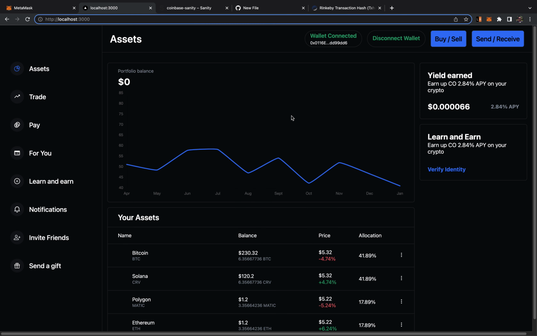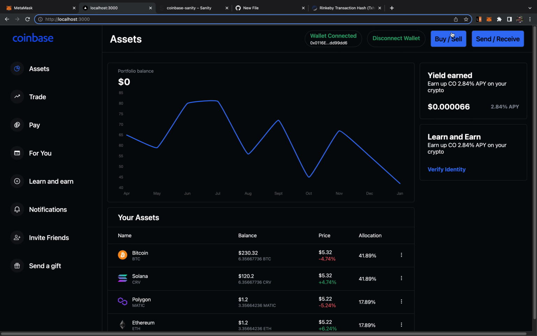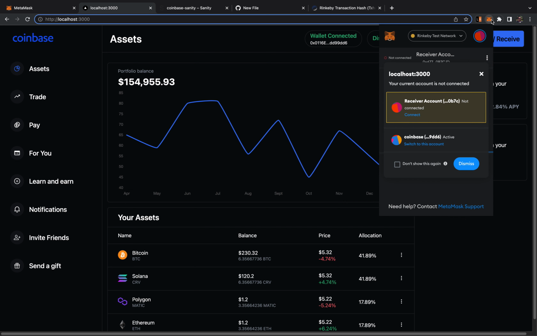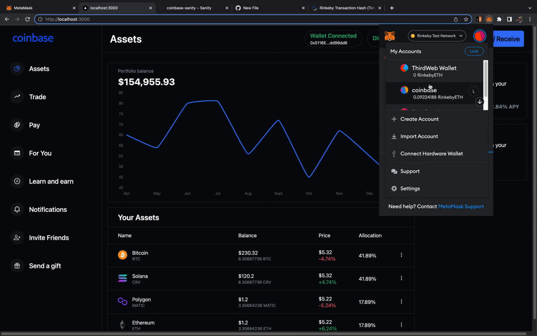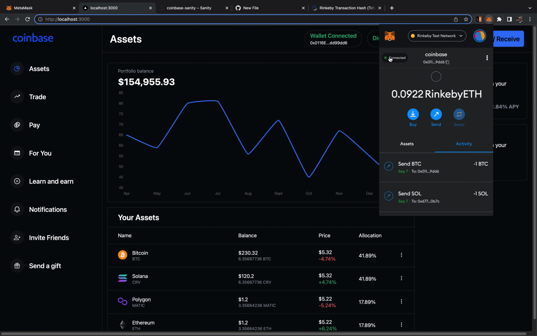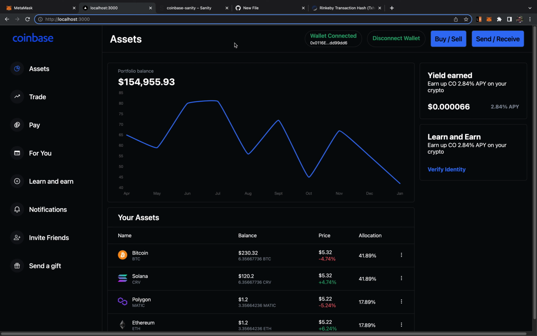Going back, logging in, because I'm already logged in on MetaMask, I can actually show you that. Dismiss. Let's switch accounts to Coinbase. If you notice I'm connected, that's why it quickly connected to my app. So yeah, that's it.